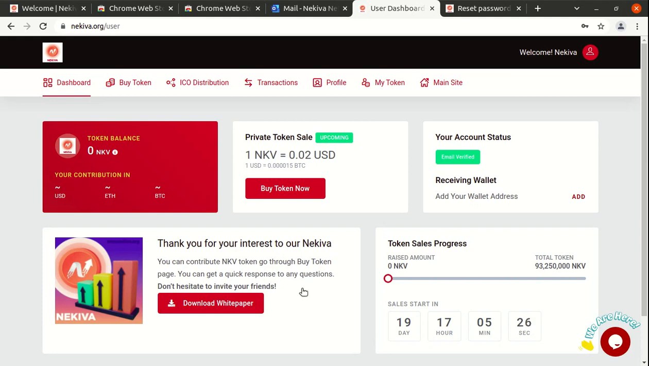Some of the things you see at the top: dashboard, buy token, ICO distribution, transactions, profile, my token, main site. They all serve different functions. When you come down, you see buy token. You also have your token balance here. So when you make a purchase, you will see the token balance here, and then your account status, email verified. Now it says you should add receiving wallet. We will talk about that later.